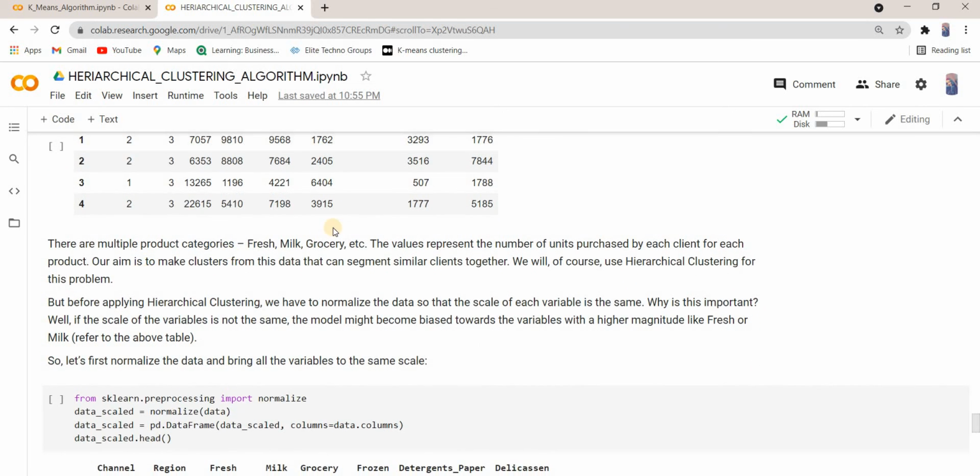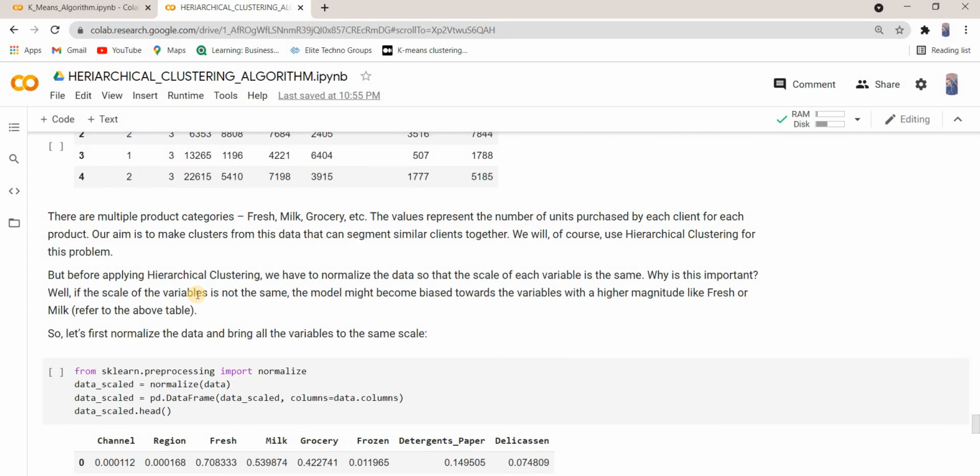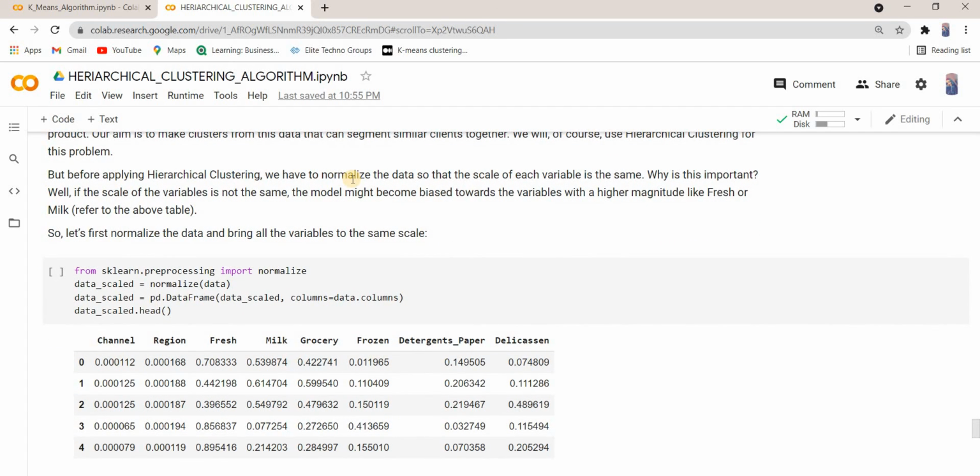Now there are multiple product categories, like fish, milk, we have seen it. The value represents the number of units purchased by each client for each product. Our aim is to make clusters from this data that can segment similar clients together. So now we will use the hierarchical clustering algorithm for this problem. Firstly, we must normalize the data before using it.